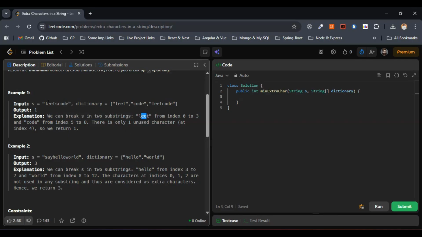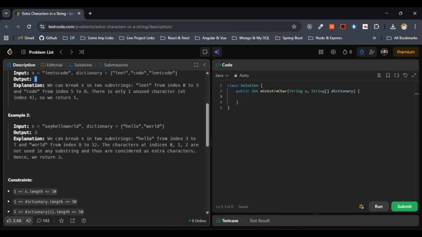Leet from index 0 to 3, see here, 0, 1, 2, 3, and code from index 5 to 8. So there is only one unused character here, nothing but S, at index 4. So we just return the count of characters we haven't used, which is one.